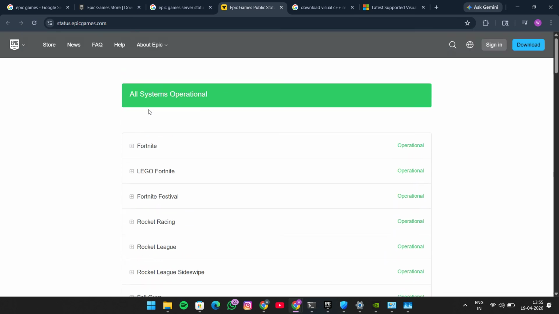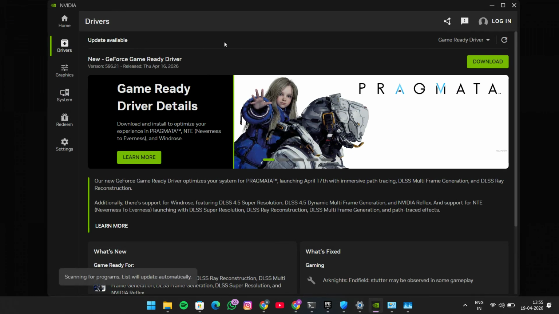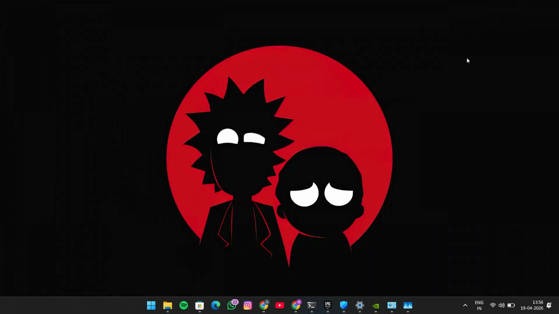You should also make sure your graphics drivers and system drivers are up to date. Outdated drivers can cause game launch errors, black screens, crashes, and compatibility problems with the launcher. If you use NVIDIA, AMD, or Intel graphics, open the official driver app or website and install the latest update for your GPU. After updating, restart your computer so the changes fully apply. This step is especially important if the error started after a Windows update or a new game install.